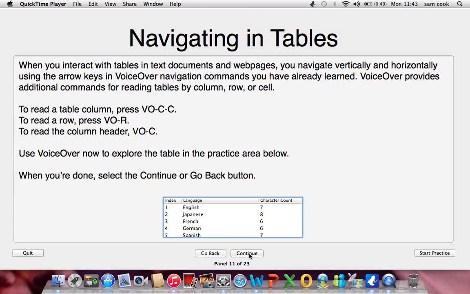Navigating in tables. When you interact with tables in text documents and web pages, you navigate vertically and horizontally using the arrow keys and VoiceOver navigation commands you have already learned. VoiceOver provides additional commands for reading tables by column, row, or cell. To read a table column, press VO C C. To read a row, press VO R. To read the column header, press VO C. Use VoiceOver now to explore the table in the practice area below. When you're done, select the Continue or Go Back button.